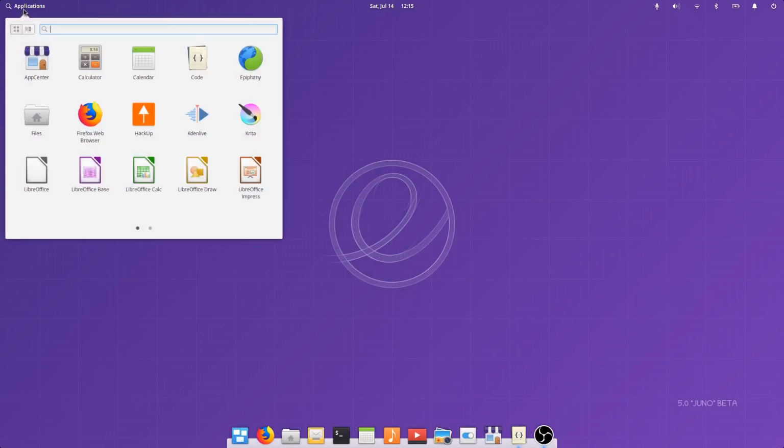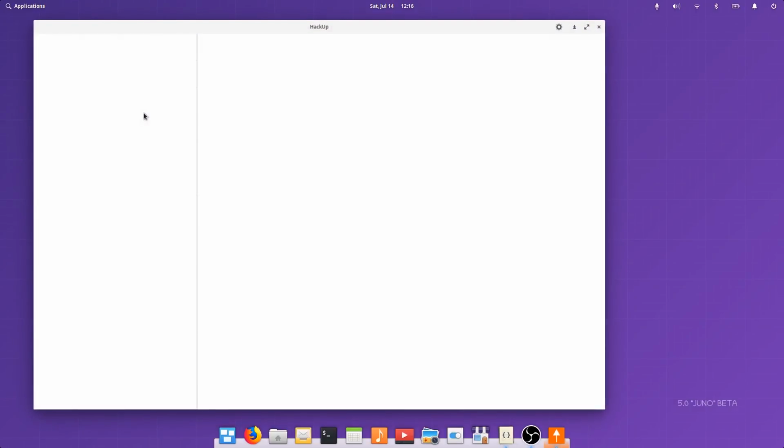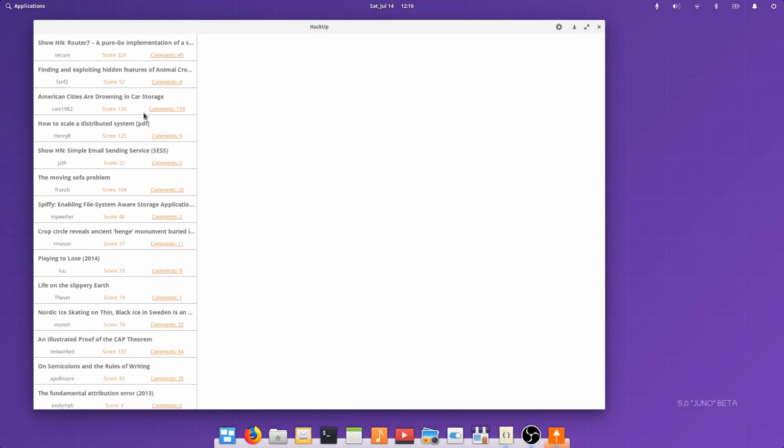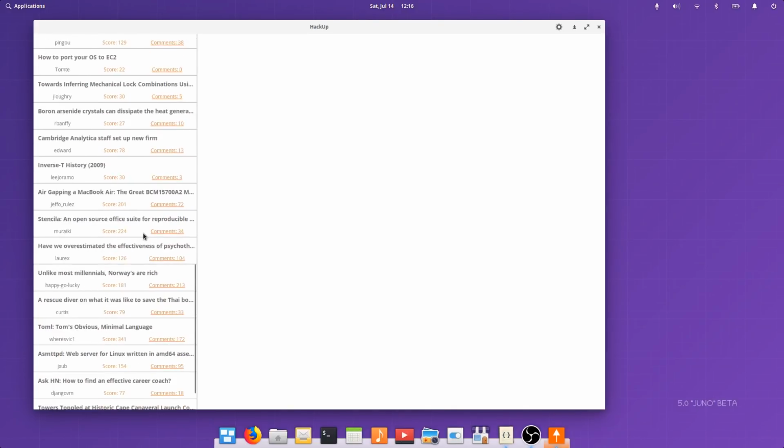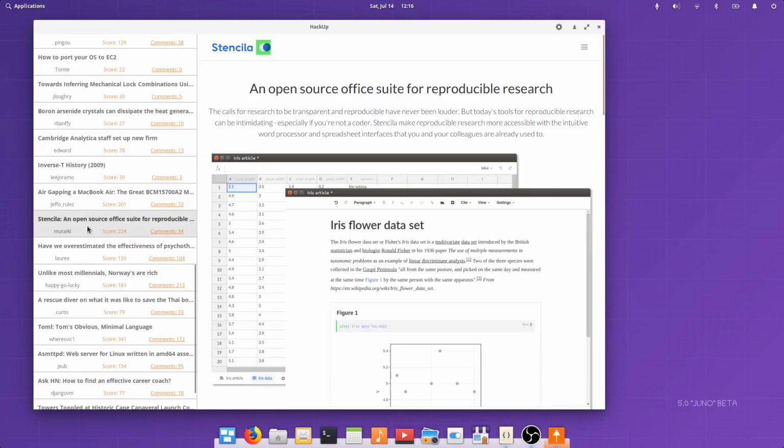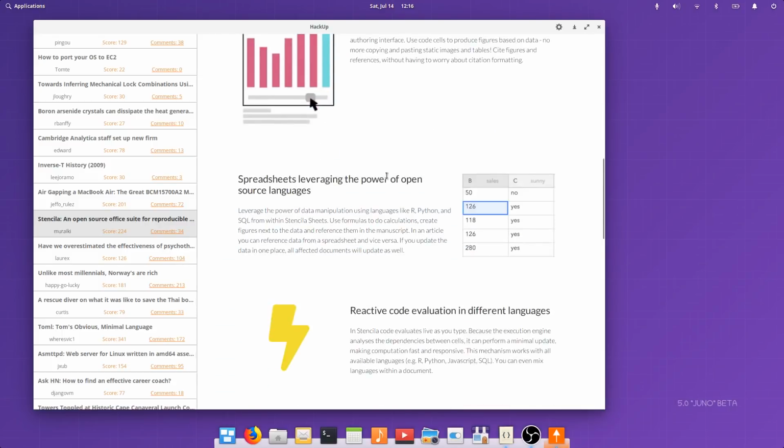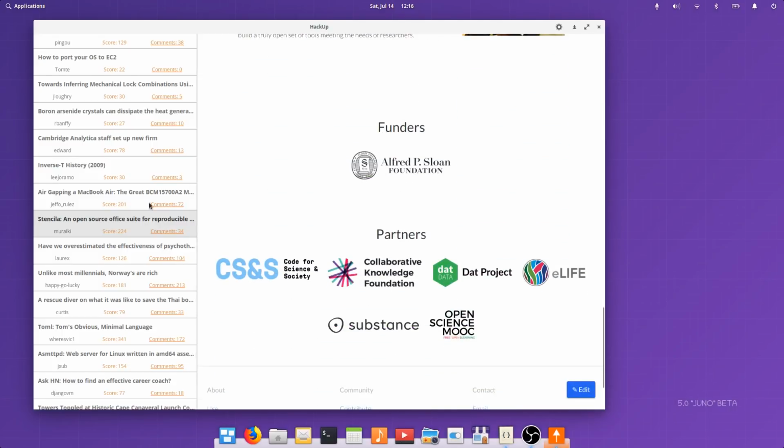So moving on, Firefox I of course installed because I don't like Epiphany. Moving on, Hackup is one of the applications that I tried to install just because I wanted to see what the paid apps were like. I'm not gonna trash the coder who made it or anything, but I was browsing through, I read it, and it was talking about how it's a nice distraction-free way of reading hacker news. And it is, for the most part.